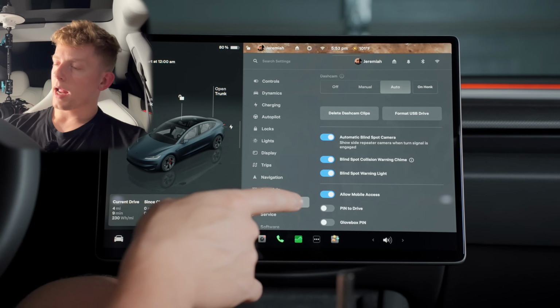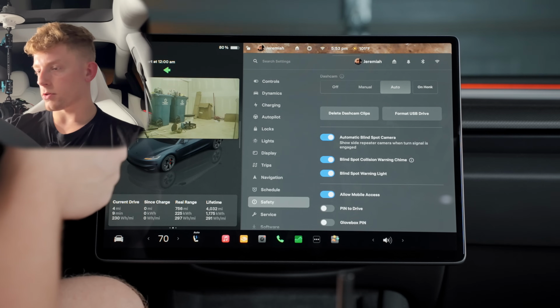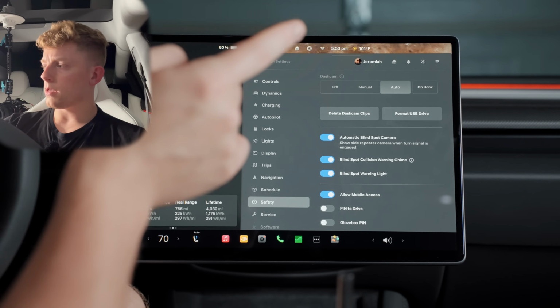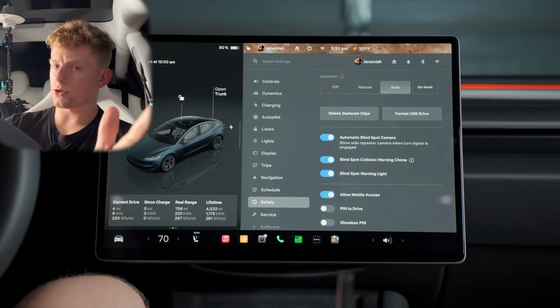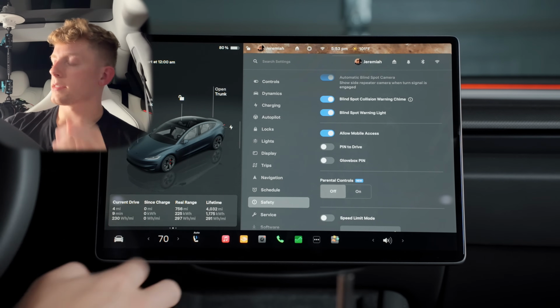Blind spot warning light, I'm pretty sure is the red portion that appears on your blind spot camera when there's someone in your blind spot. But it may also control the LEDs and the speakers that light up as well. I'm not too sure. It does one or the other, but I would recommend just keeping it on. Allow mobile access, of course you want that.